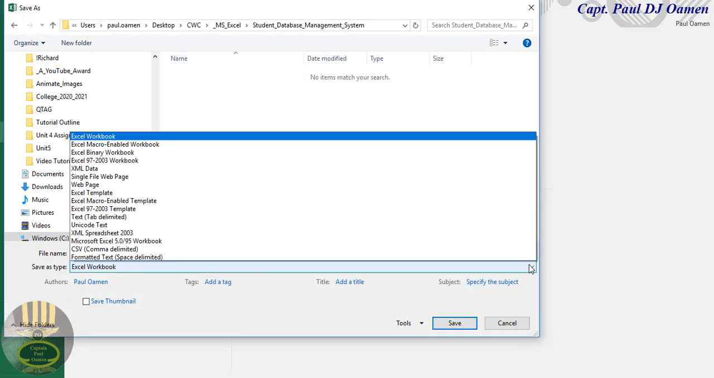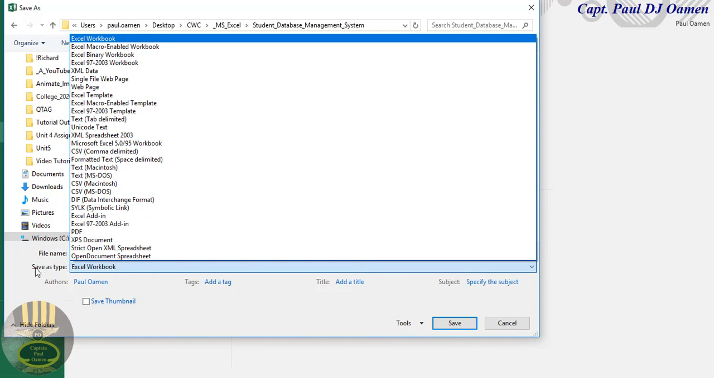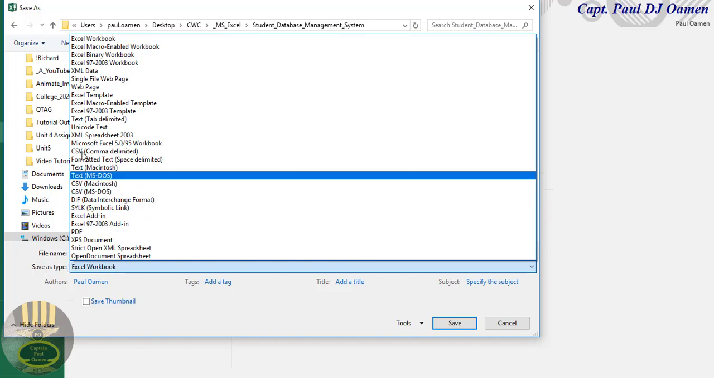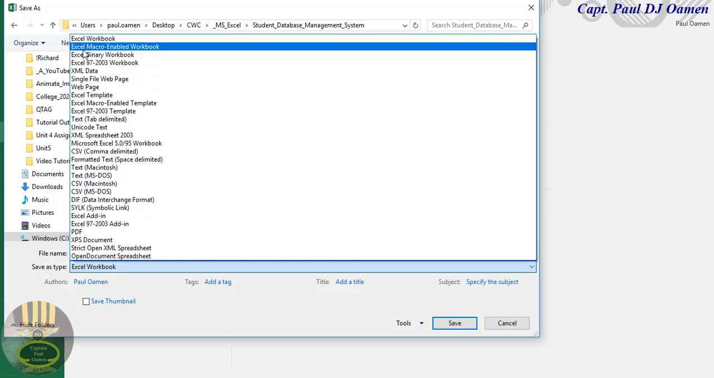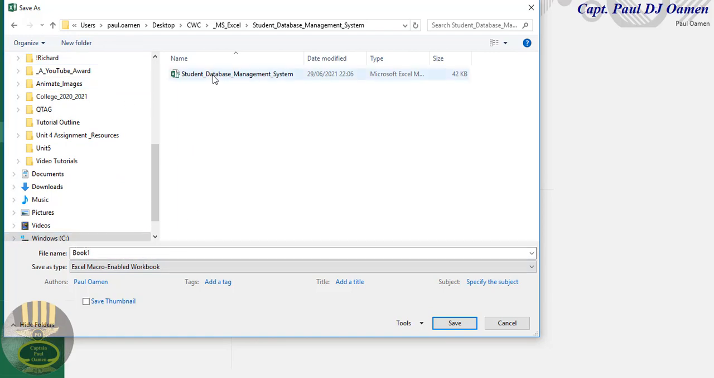I'm going to call it, the file type will be macro enabled, and that is what I'm going to be calling it, student database management system. Okay, so I'm just going to enter 1 in there. Oh, let's make that 2. I already have one, and that is it. Click on save.